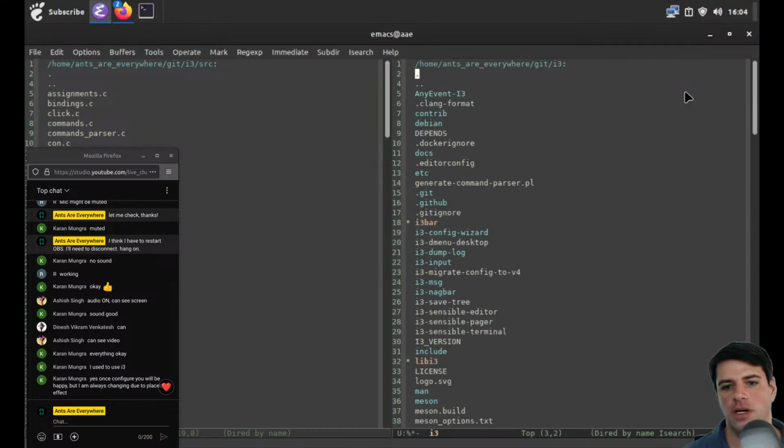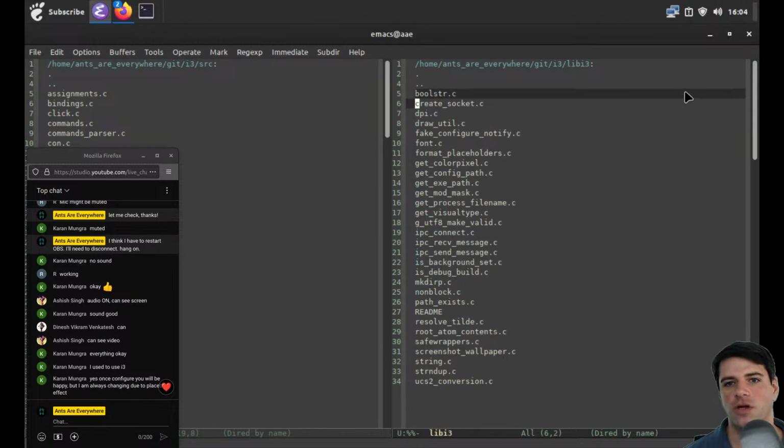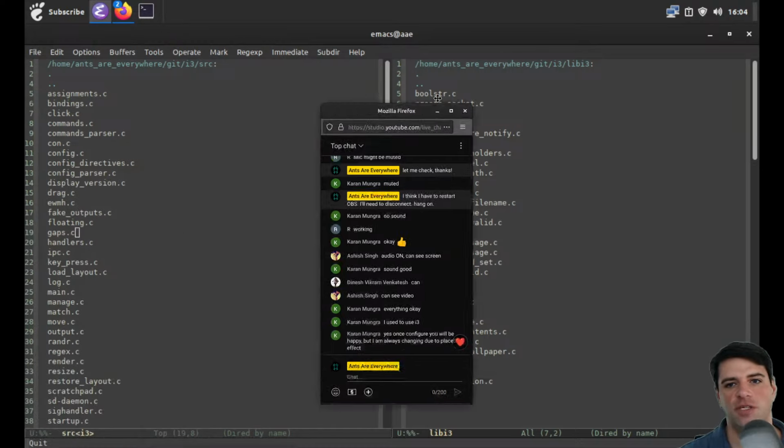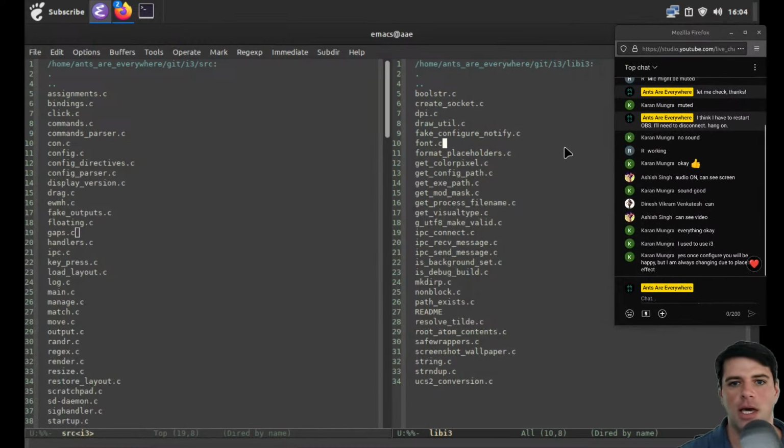So what did I say? Lib-i3. So lib-i3 and source both have just a relatively small number of C files. On the right, we have lib-i3.